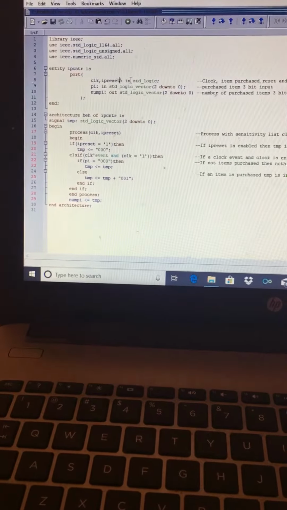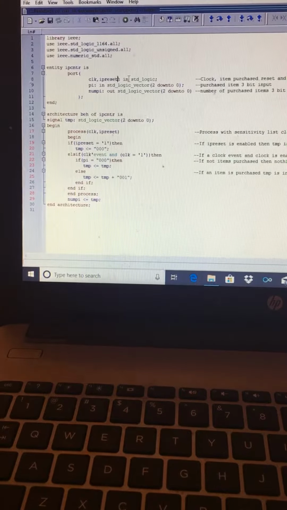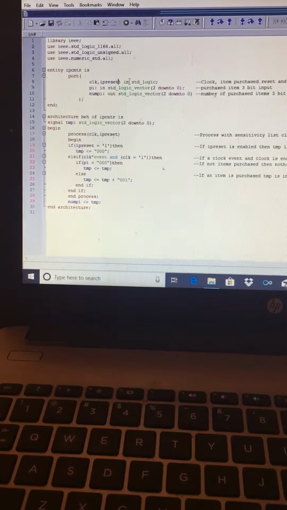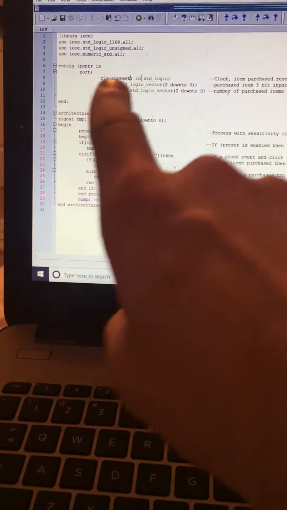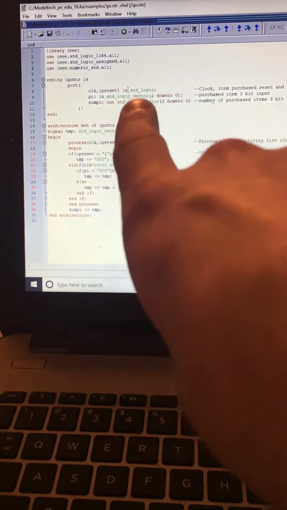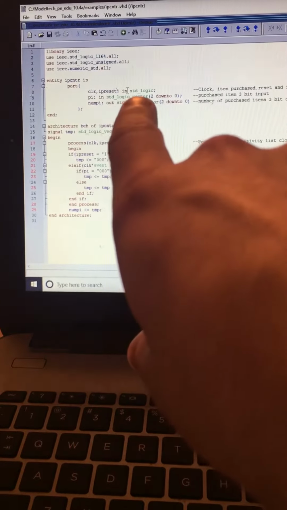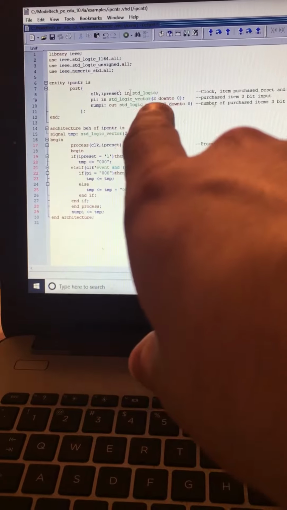This is Bruce Whitfield. This is ECN 423 Section 1 Homework 10, and this is the VHDL for my item purchased counter. I have the entity set up with clock and item purchase reset in standard logic, and then I have a purchased item in standard logic, 3-bit.